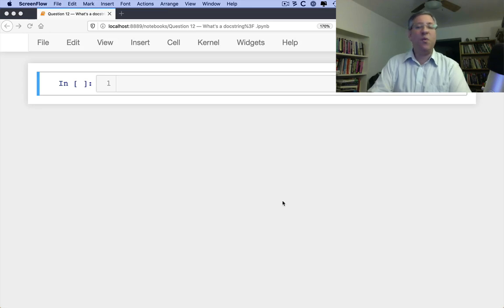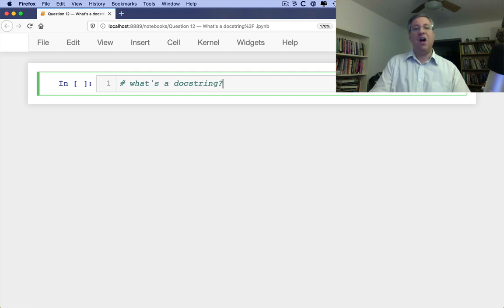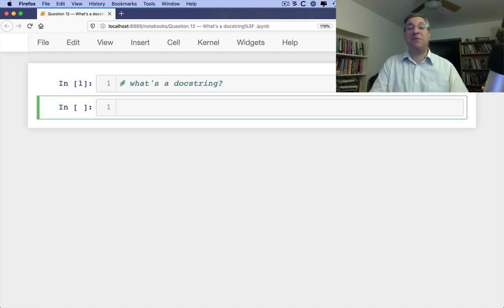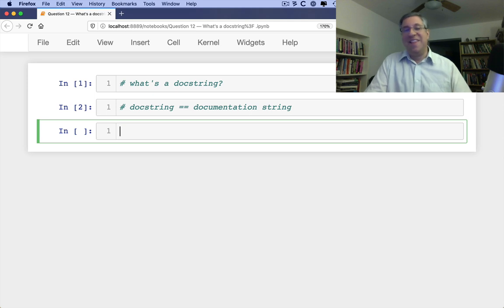Next question is, what is a docstring, where can we use it, and how can we define it? So what's a docstring? First of all, as you can probably guess from the name, a docstring equals a documentation string. That's not the complete answer to this question, obviously.